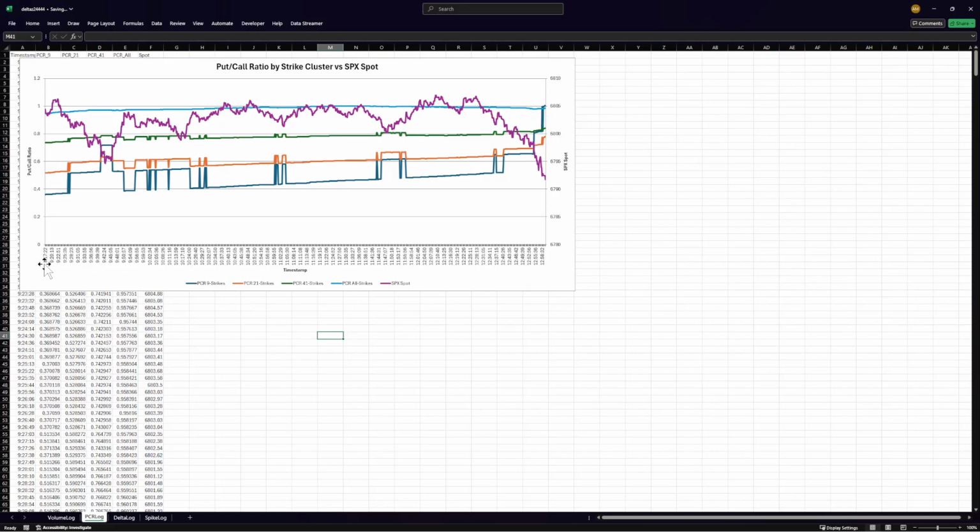I started tracking it at about 9:17 till the close, and you'll see the spot prices in purple, and we were just bouncing back and forth within an 11-point range from like 6806 down to like 6795, and that was about it. We didn't really have any movement up until the last, I want to say, 25 minutes or so.